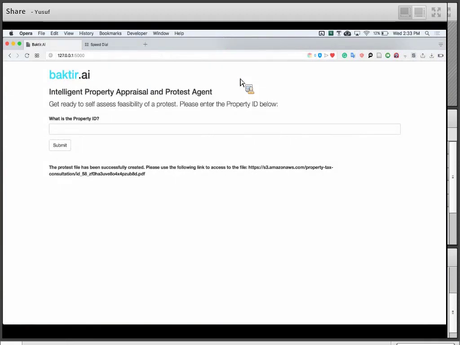So this is the website. It is simple. What is your property ID? You just enter it and you get some sort of an output. This output is the property text file that is uploaded to the S3 system in AWS. So it is in the cloud. If you really want to take it again, it is there. Just use the link and download it again in the future. So every output is uploaded immediately to the cloud.